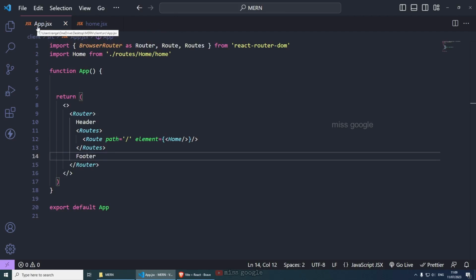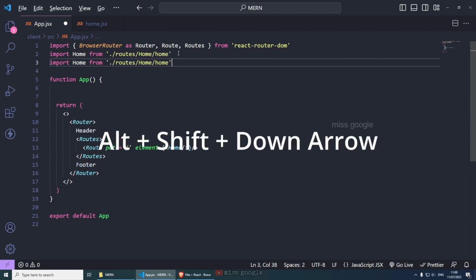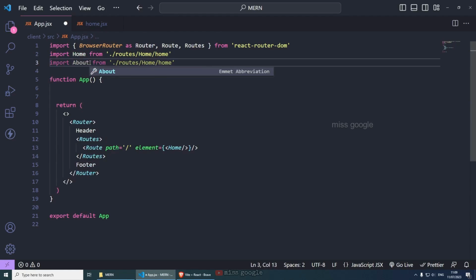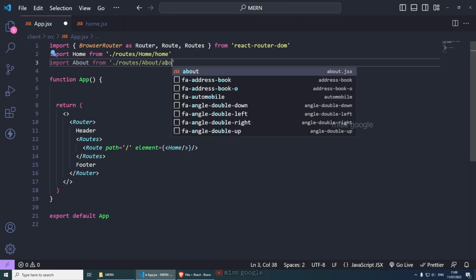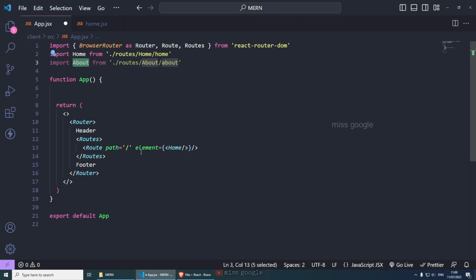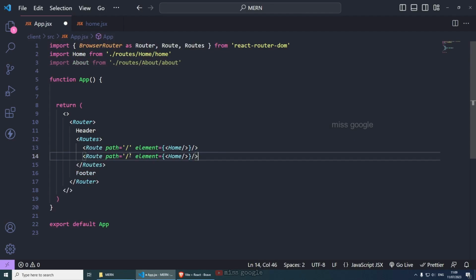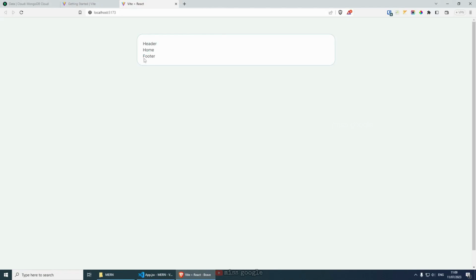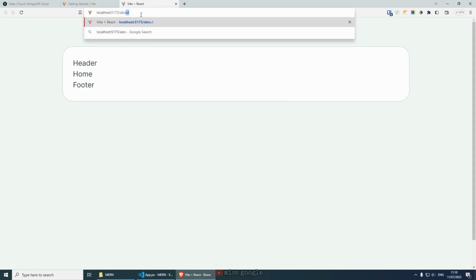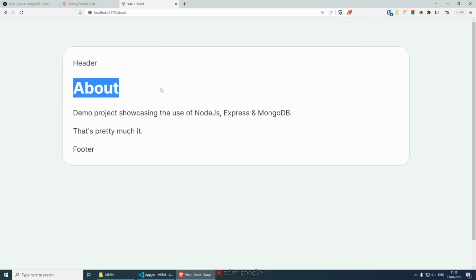Let's go back to app.jsx and duplicate this by doing Alt-Shift down. Let's call this about. Change this to about. And then this needs to be about as well. Now we can insert the about route inside here by doing Alt-Shift down. And then let's do about. So when we visit the /about page, we want to render the about. Save this. We go back to the browser. Hopefully we should be able to see home changing to about now by doing /about, and you'll see that we're getting about. And then the header and the footer stay the same.